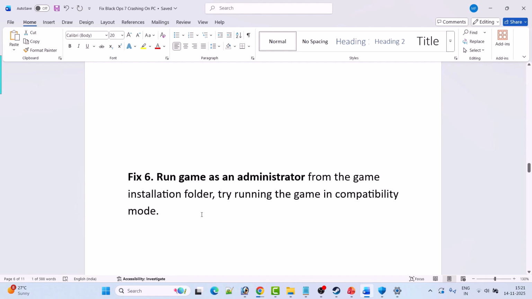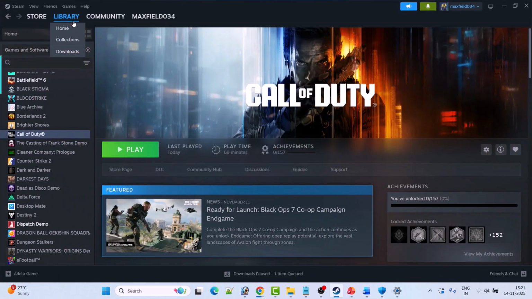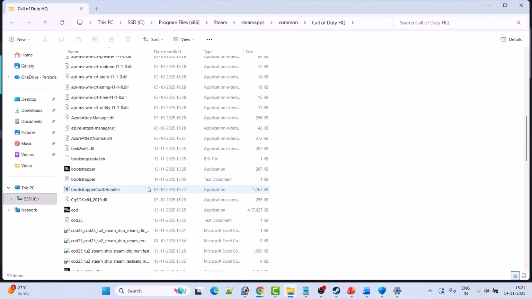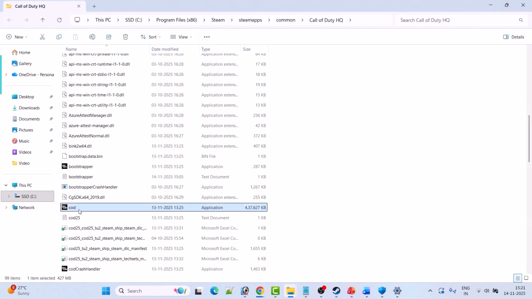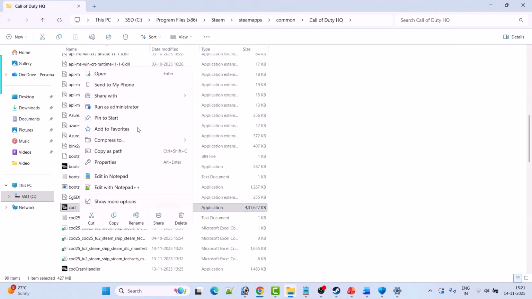Now fix 6 is to run the game as an administrator from the game installation folder, or try running the game in compatibility mode. So open Steam, go to library, right click on Call of Duty and then select manage, then click on browse local files. It will open the game installation folder. Now right click on COD.exe file and then just click on run as administrator and see if that helps or not.